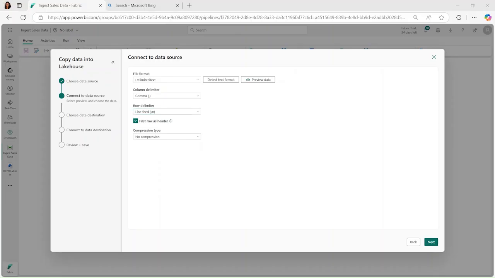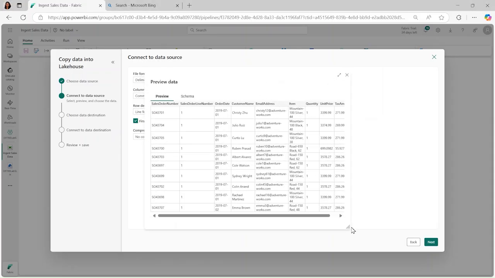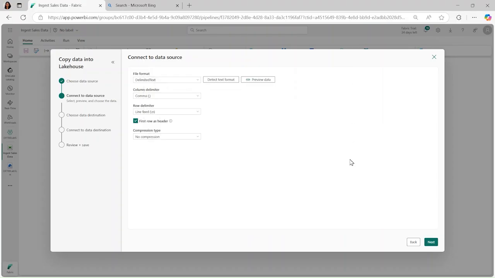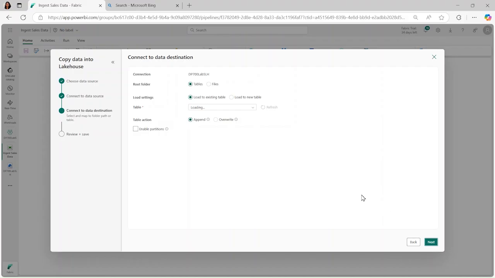So as you work through this and add in a little bit about our source connection here, what I'm going to do is I'm going to go ahead and click on Preview and see if we can see the data right now. So the data looks pretty good. So I want to go with this. I'm going to go ahead and click on Next.